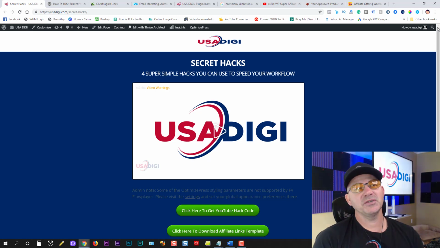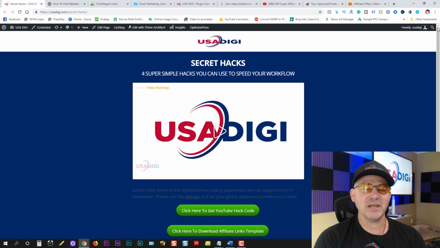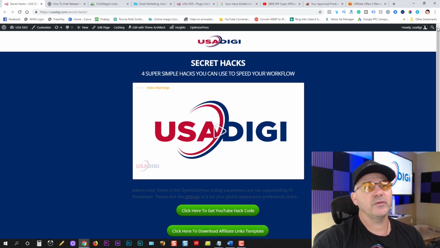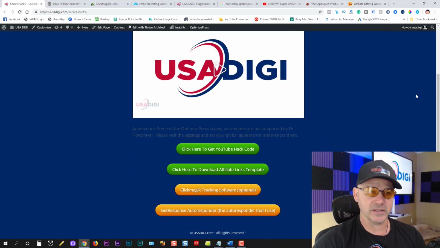So let's get into these secret hacks. Secret hacks are 4 super simple hacks that you can use to speed your workflow. Okay, so first of all, let's talk about the page. If you scroll down here, you'll see some buttons. You'll see 2 green buttons and 2 orange buttons. The green buttons are important, the orange ones are optional.